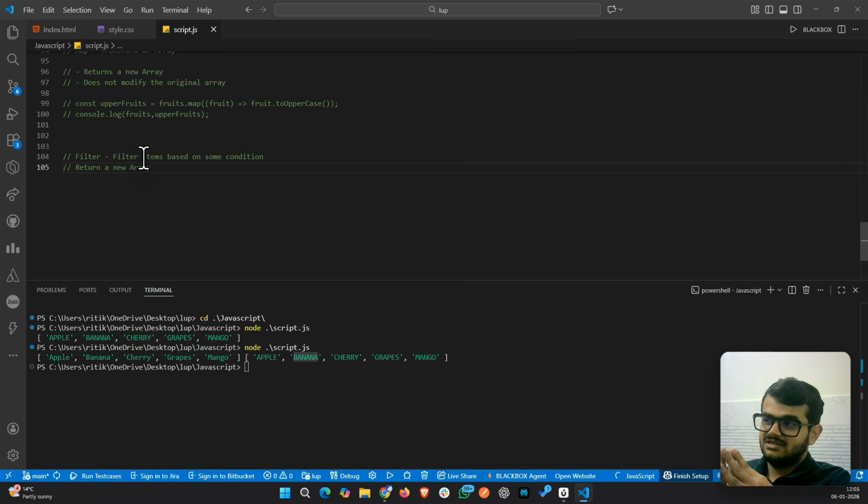And here is the interesting catch, and here is why it is different from map. It returns a new array. This is similar to what map also does, but with only the items that match the condition. So I'll write it here: with only the items that match the condition. Now what do I mean by that?